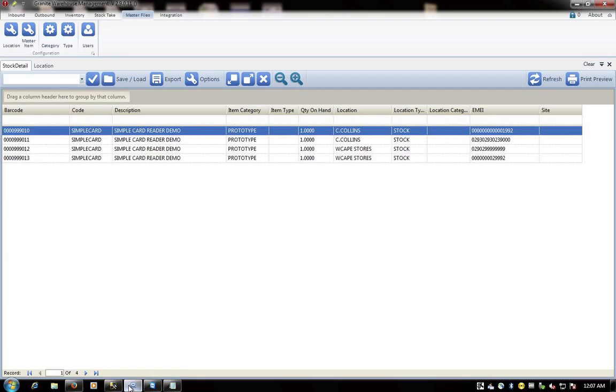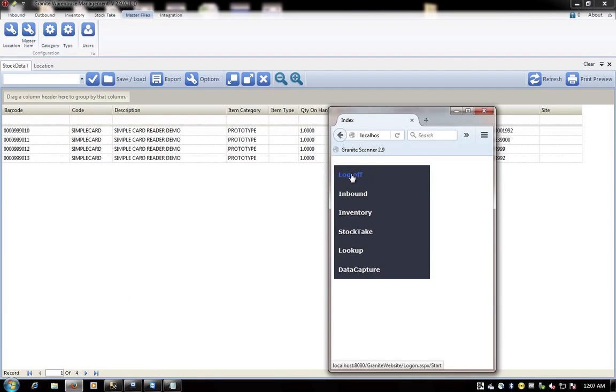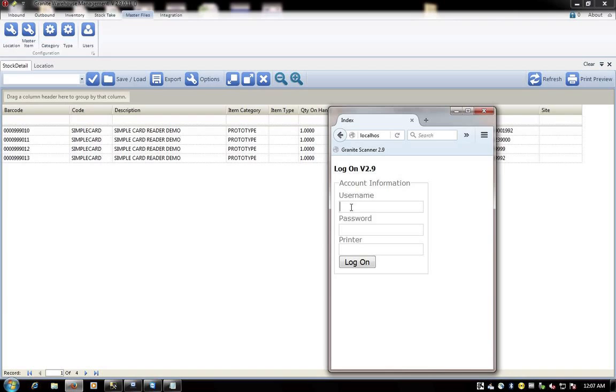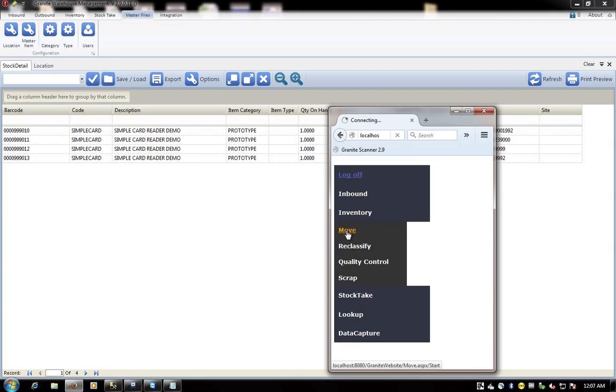C. Collins is now going to take his laptop, and when he gets to Mug and Bean, for example, he logs in, C. Collins and password. I'm now logged on as C. Collins, and one of the reasons I'm doing this is to show you all the other transactions so far have been done by admin. I'm now logged on as C. Collins. I'm going to do exactly the same thing. I'm going to do an inventory move.